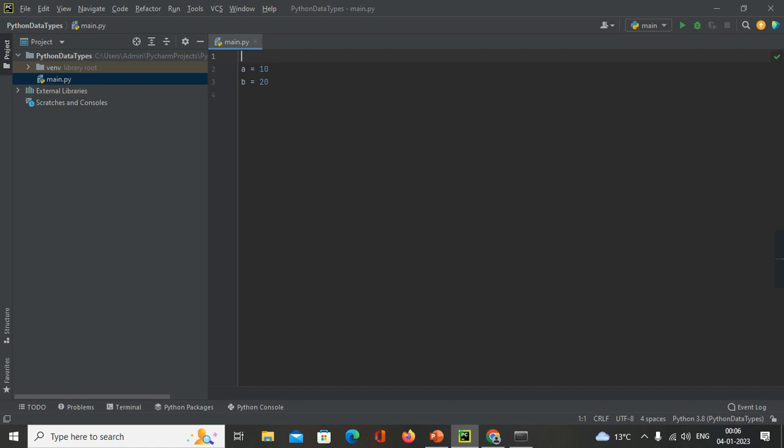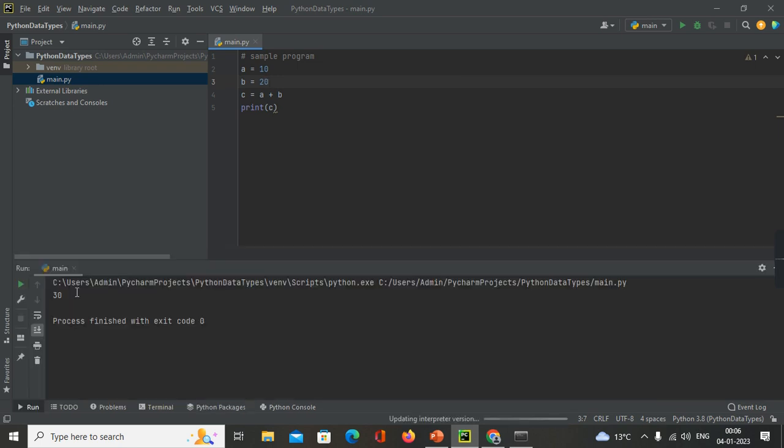Then how do we keep a comment in Python? It's simple. If you use hash, then it is a comment. So I'm just putting hash and sample program, then c equal to a plus b, and print c. You can even write or execute this in the shell also. Here you can see c got printed, and the first line, line number 1, got skipped because it's a comment. So comments you can handle with hash.